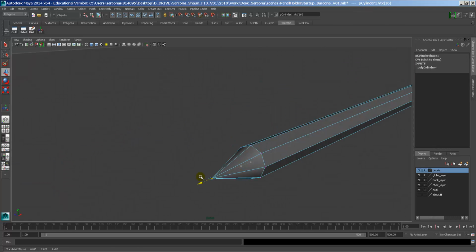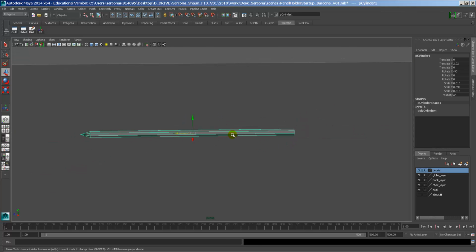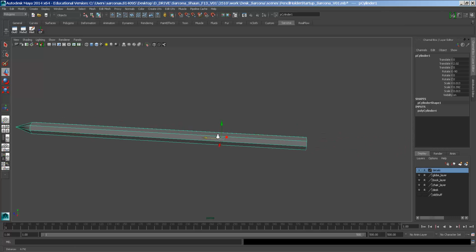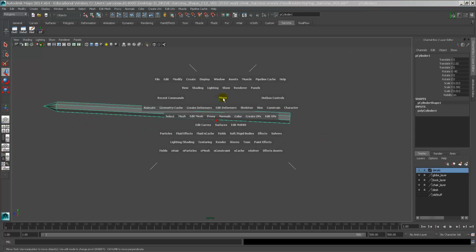Okay. And I'm going to take this vertex here. Just pull it out. Ta-da! A pencil. A bit long, so let's go to vertex, grab these. Pull it in. Back to object mode. Okay.